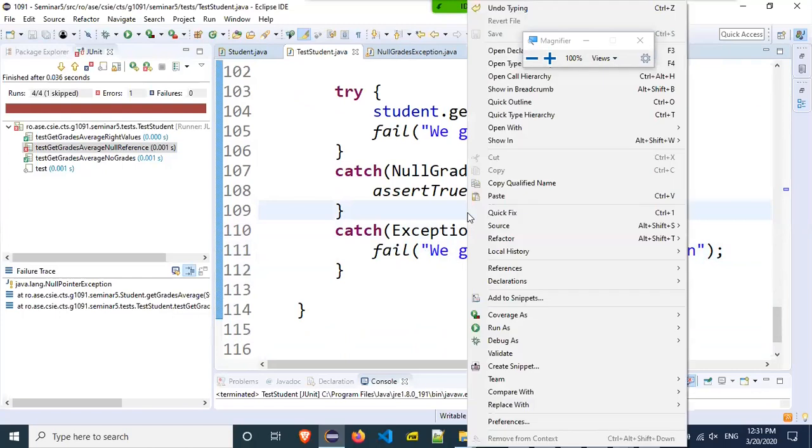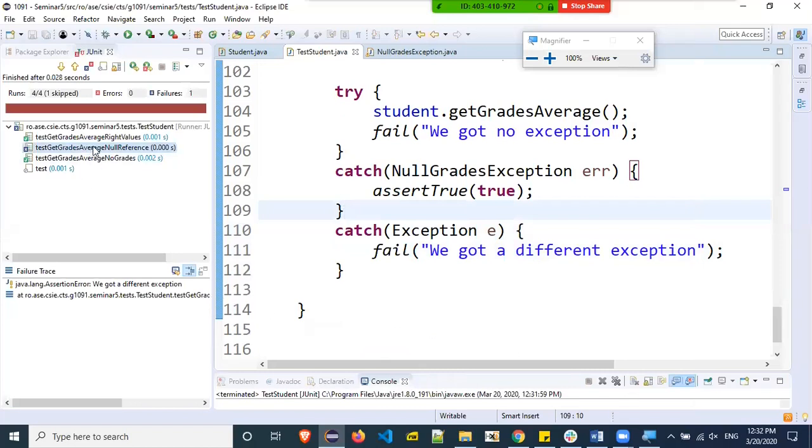Okay, right click, run as JUnit test. Now the test is failing. We got a different exception. So at this moment, we are convinced, let's say, that once again the function is not implemented correctly, because no one took into account this case where the grades array list reference is null.